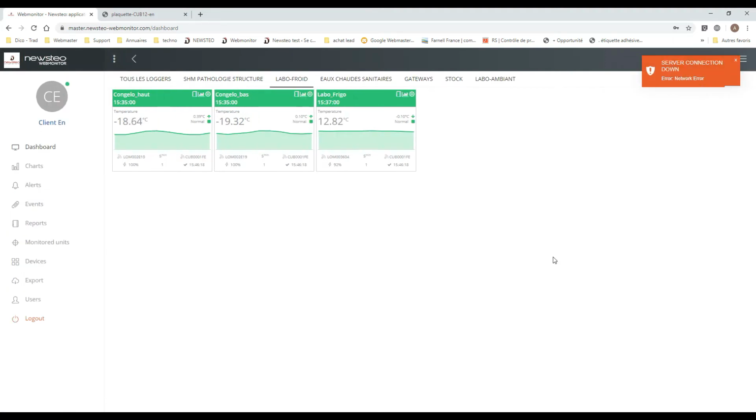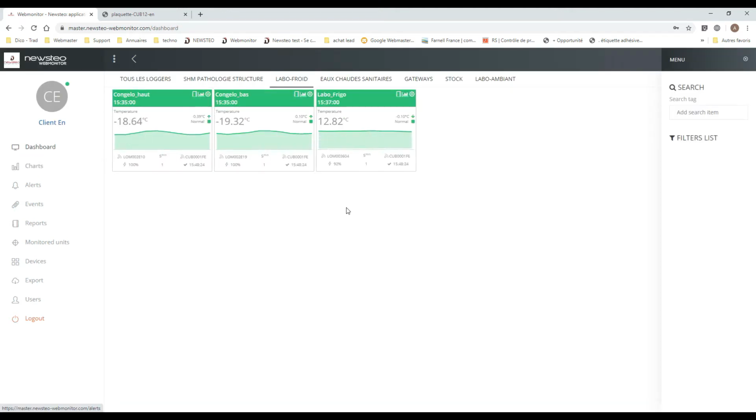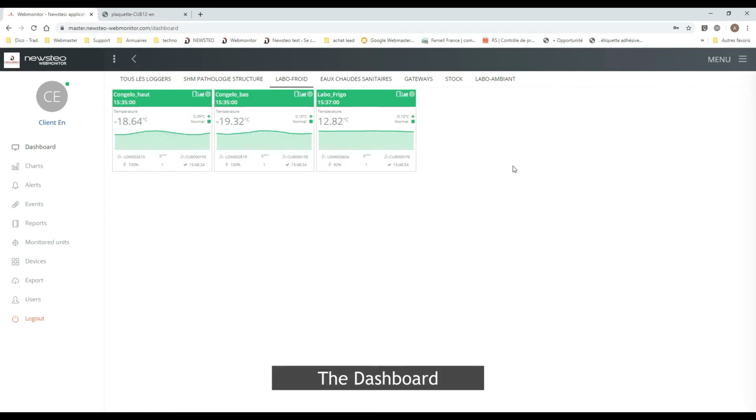Then on the top right of your screen here, there is a second menu. The content of this second menu depends on the screen on which you are located. You see here on the dashboard, but if I click on charts, the menu is not the same. Here in the middle of the screen, you can see what we call the dashboard.